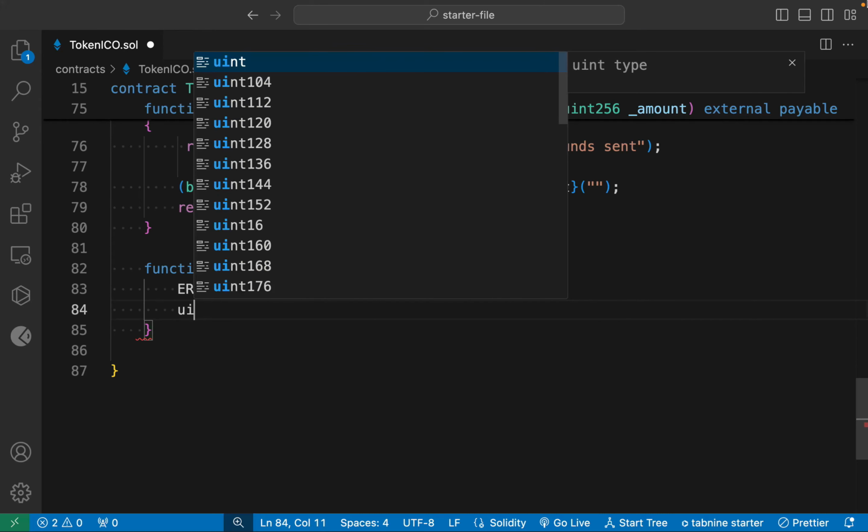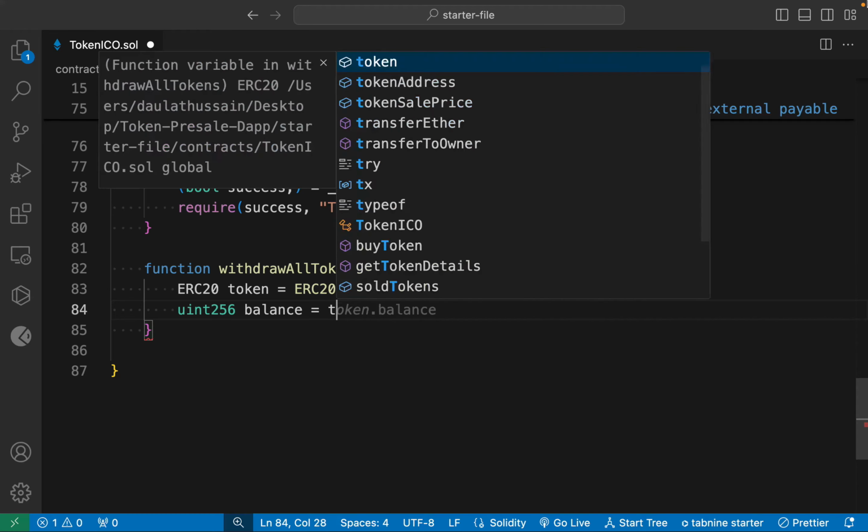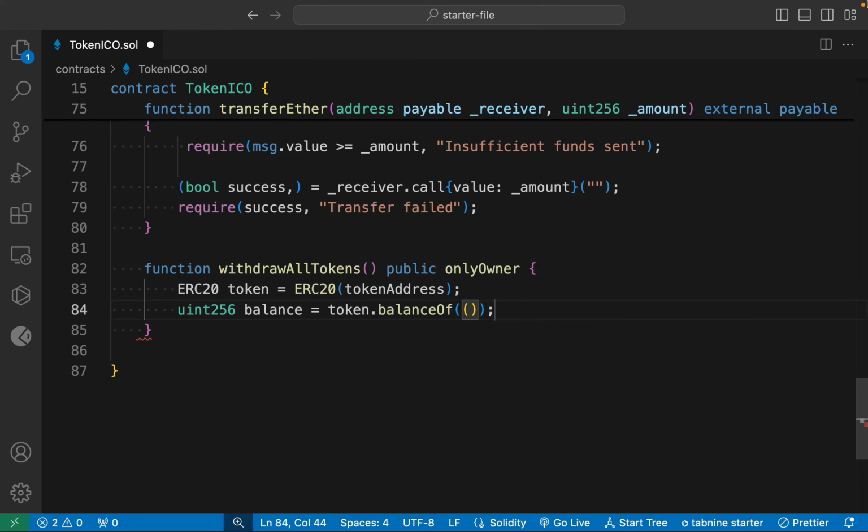We got the interface. Now we have to check the balance, that how much token is available, because if there is no token available, we don't want to execute the function and cause unnecessary gas cost. So we'll take this balance, and we can access the balance and check that very easily. So we have this token, we can call this balanceOf, and we can pass the address of the contract. So we'll say address(this). So it's going to give us how much balance is available.